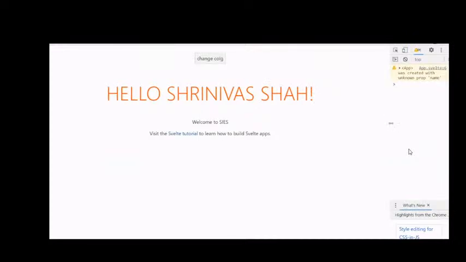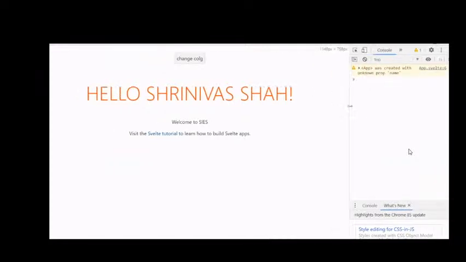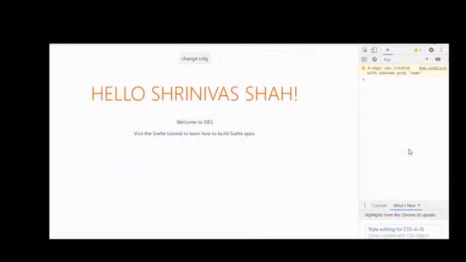So whenever you are having some errors in Svelte, all you need to do is check over here. If your app is having some errors, it will show something in red. These things are called warnings. You don't need to worry about them. Warnings are nothing; it's just because of some issues inside the library itself.